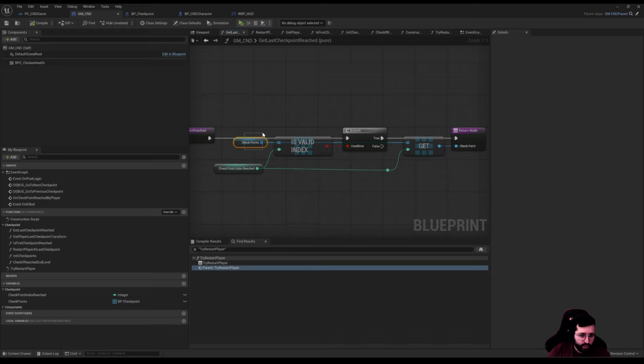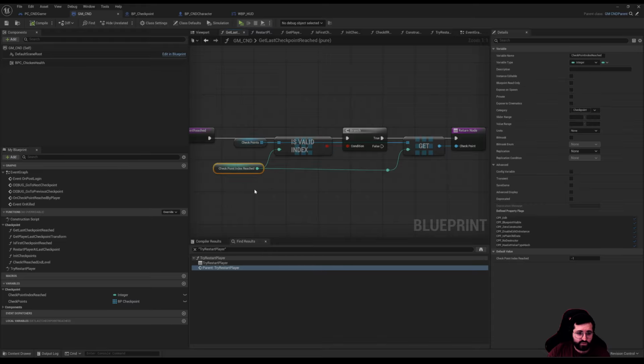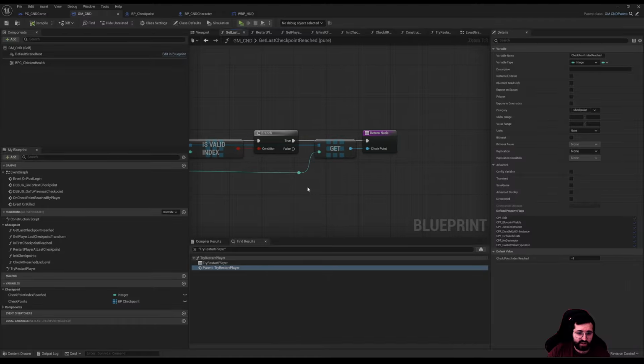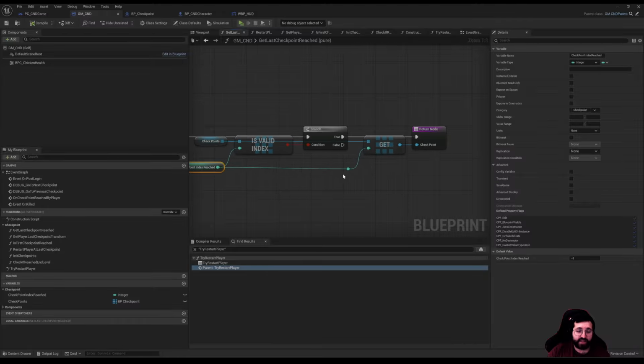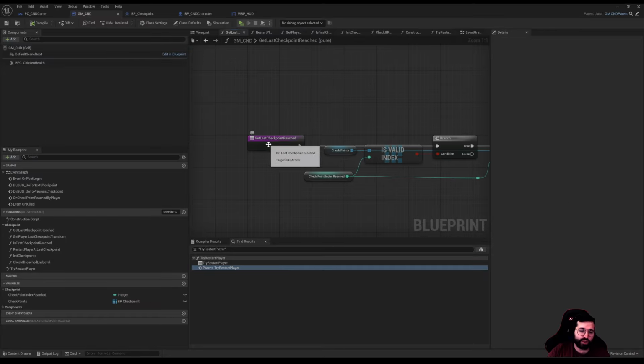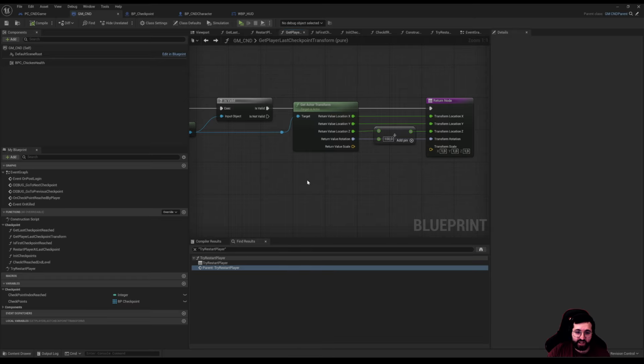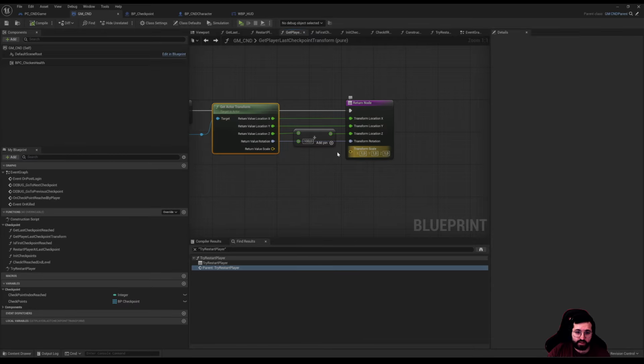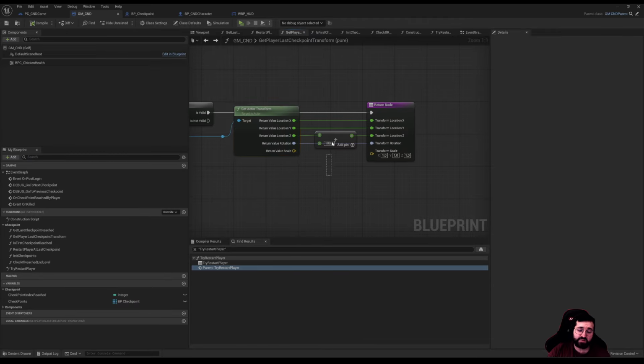So here in checkpoints, we check if the current index is valid, and if it is, we get the reference. So get last checkpoint reached is like get current checkpoint. Well, I think you got the idea. And we get the actor transform. This we add plus 100. That's bad. It's a magic value. It would be better to have it in the settings here, or at least as a variable here. But yeah, we are just two. It's not that hard to find it.